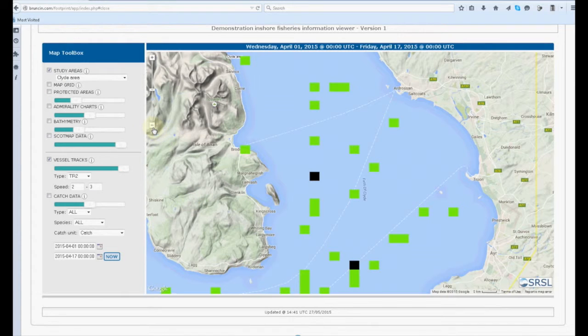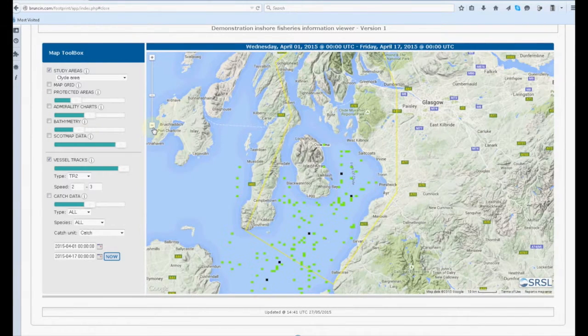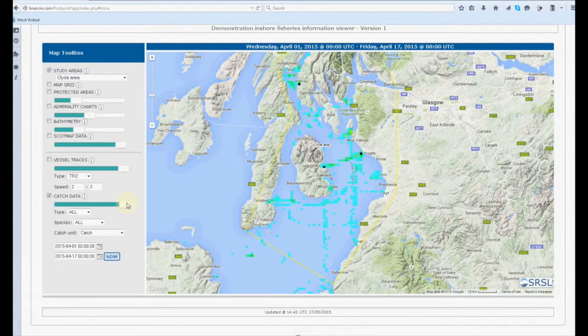The last function I want to demonstrate is the display of catch data. These data can come from various sources, including paper log sheets, where skippers manually record catches. However, paper records are increasingly being replaced with electronic reporting, and ways in which this can be applied to inshore fisheries are being covered by another work package in the overall project.